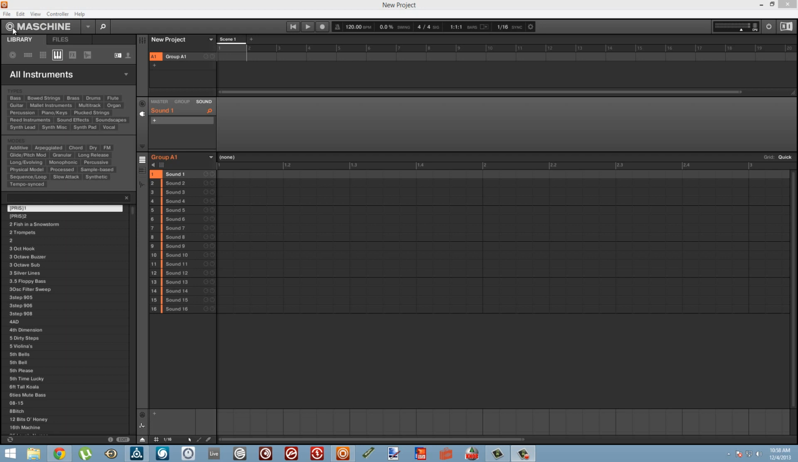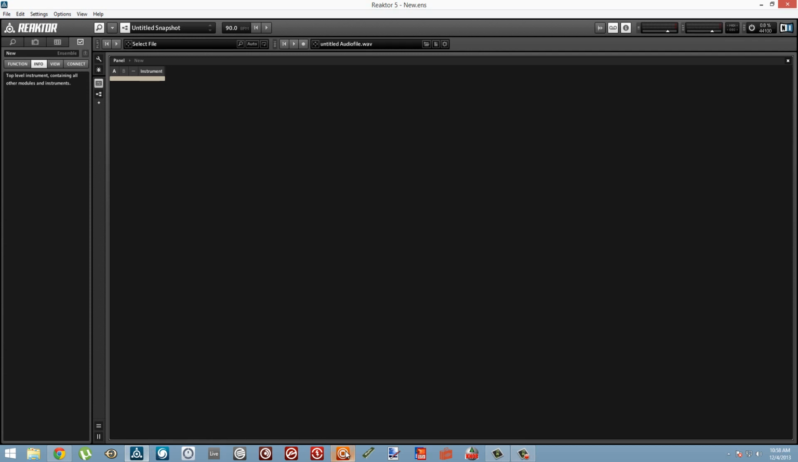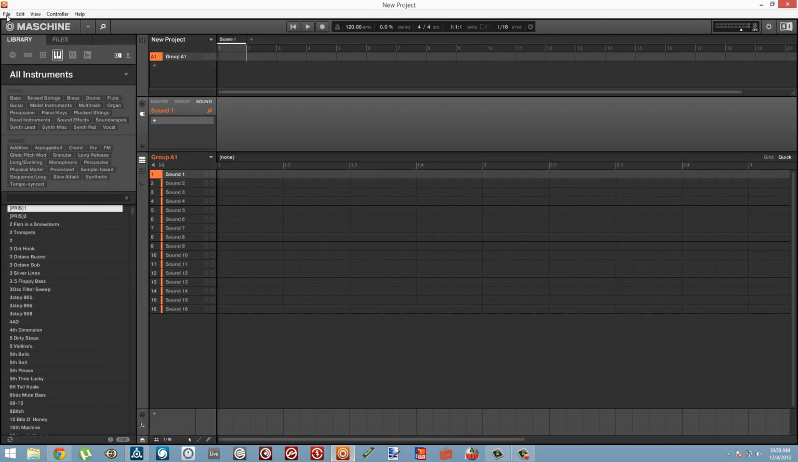So the purpose of this tutorial is to overcome a shortcoming in Reaktor that I was talking about a little bit last week in my tutorial, where you can't route MIDI data from a Reaktor instance inside Maschine to another channel or another instrument inside Maschine. So today I'm going to achieve that using a standalone version of Reaktor, and we'll route our MIDI from Reaktor into Maschine.